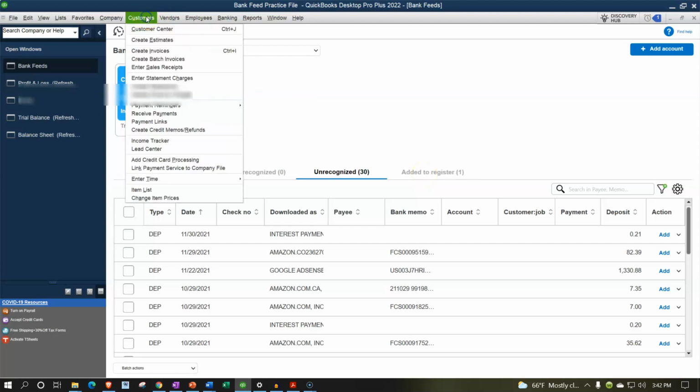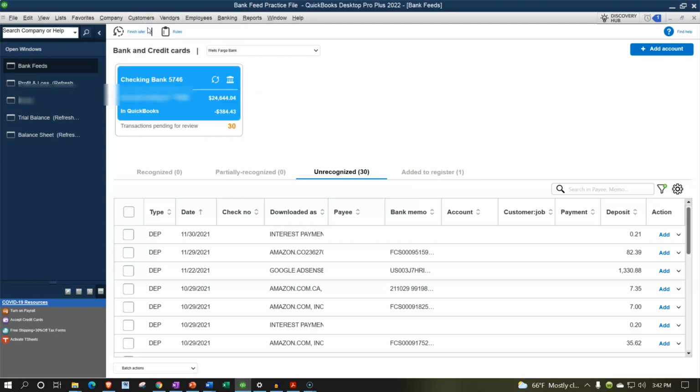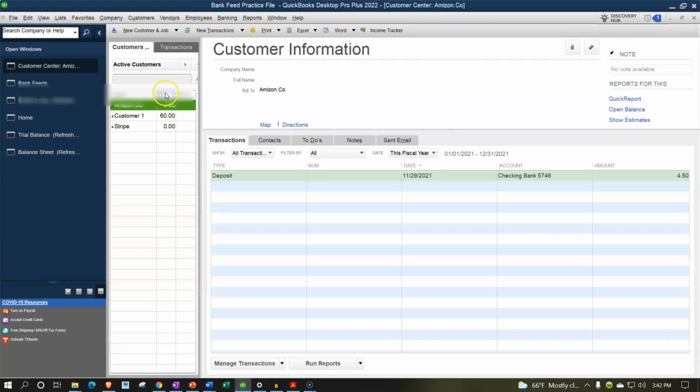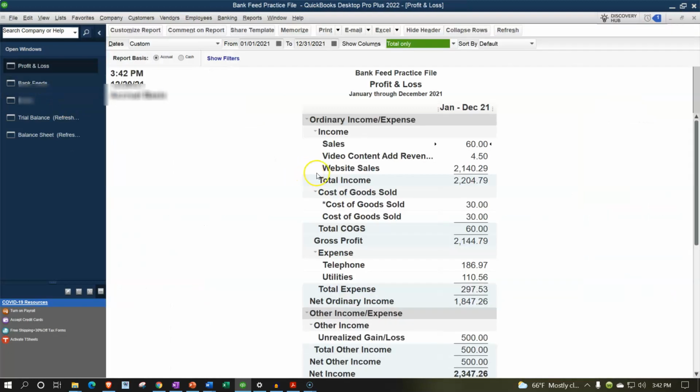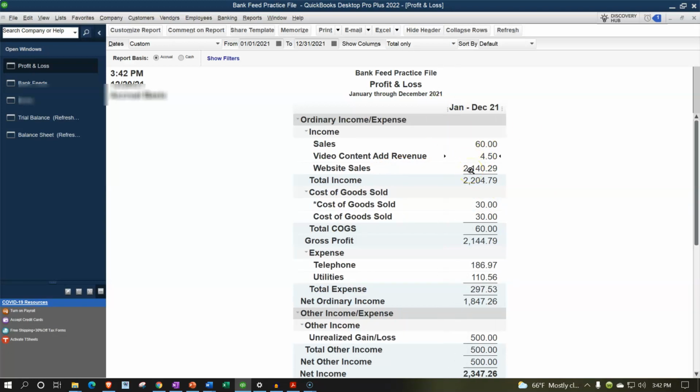Note that I can go to the customer dropdown and go to the customer center. And now I've got this customer information so I can see kind of the detail by customer. So here's the Amazon. Here's the detail related to it. There's our deposit. Let's close that out for now. Let's go to the profit and loss. And now we've got our other categorization for the profit and loss for the video content in our categorization, which we can then again further break down by the actual customer, which we saw over there in the customer center, or we can run other reports for that.